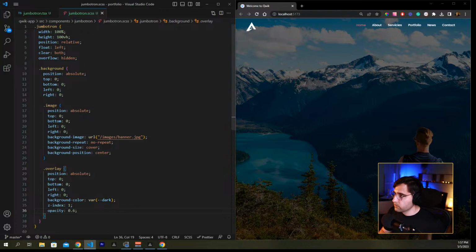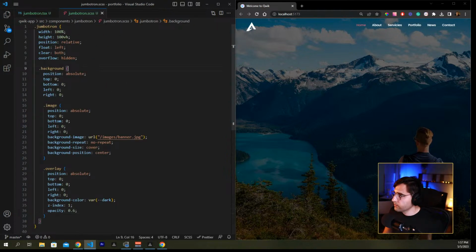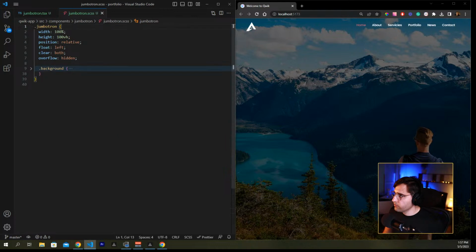And now let's add the styles. So for the actual content, let's first target it here, so we can place that inside of our Jumbotron class.